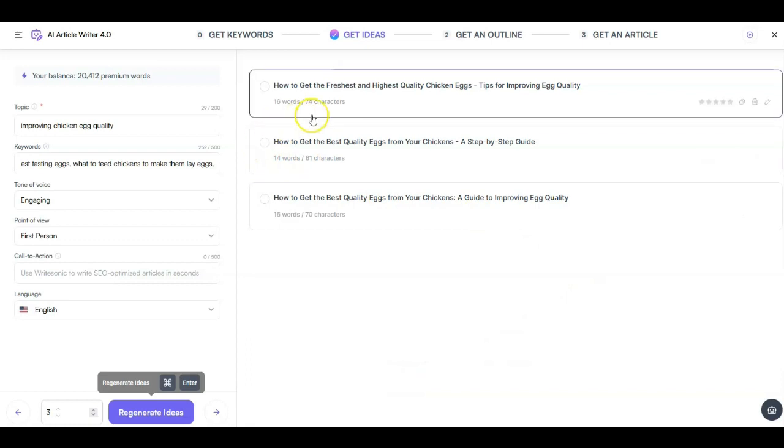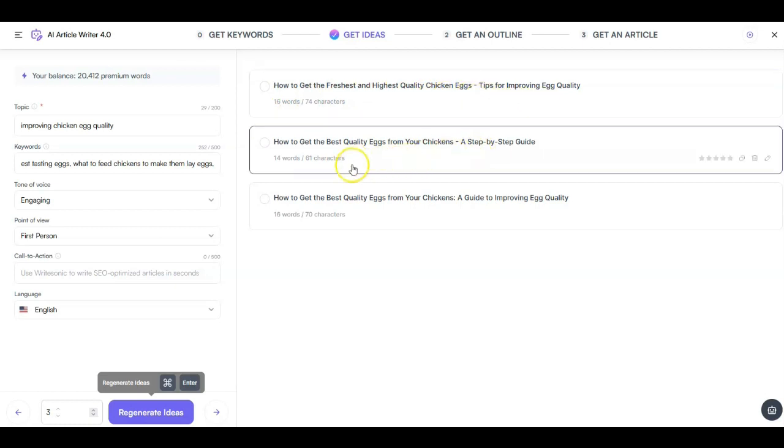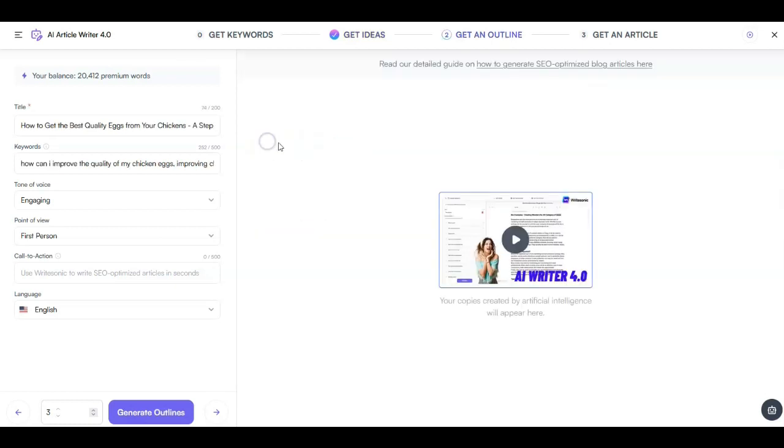This is for titles. This is for a topic. How to get the freshest, highest quality chicken eggs. Step-by-step guide. I'm going to do this one. Now that's going to put that in here. And then we're at get an outline. So it's got those in there already. And we're going to generate an outline for this title that was generated. Now this did it all on its own.